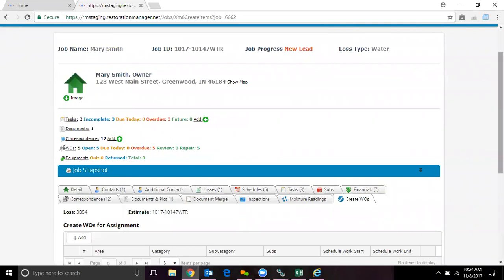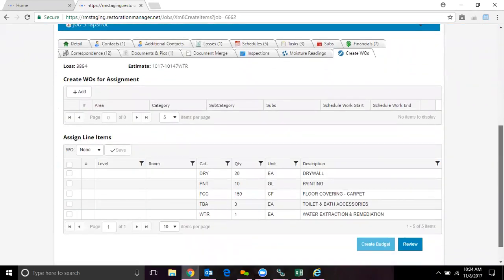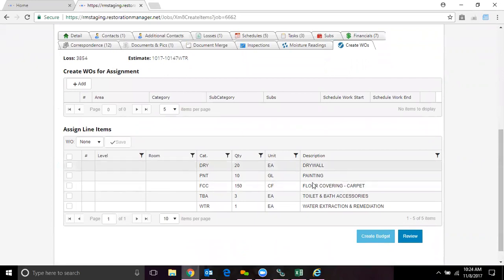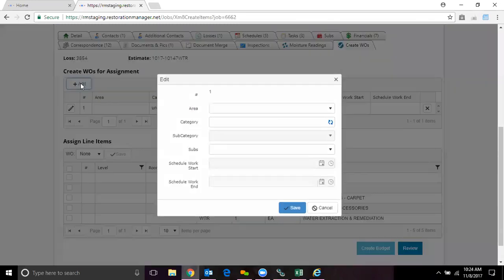Now it's going to open up our Create Work Order assignment field. Down here are all of your line items. Up here is where we actually create the work order. So if we need to create the work order to add the line items, we're going to click on Add. Now we're going to go through just as you would if you were creating a work order through your Losses tab. This is just making it a lot easier for you to use this system.